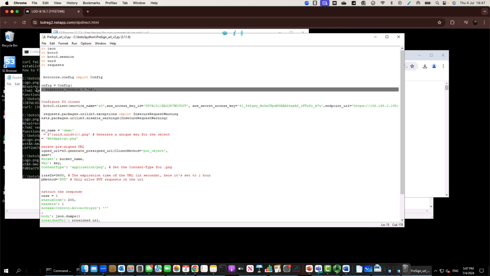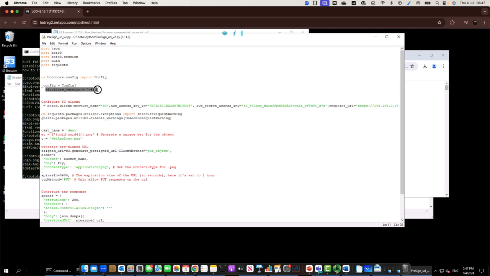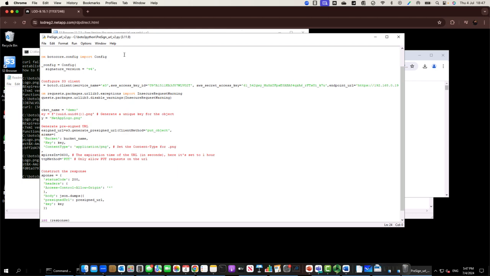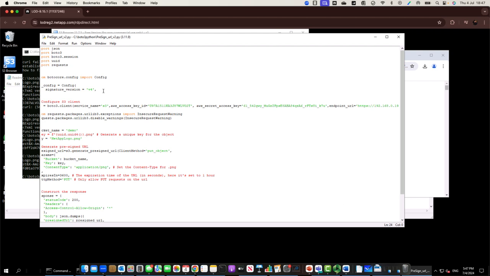One difference here is ONTAP will require the signature version to be fixed to v4 when creating or generating the pre-signed URL. So I'm using v4 here. With StorageGRID, it didn't matter. It can use v2. In this case, I had to use v4. I am using the ONTAP 9.15.1 release as of now, and it is required to have v4 for this functionality.